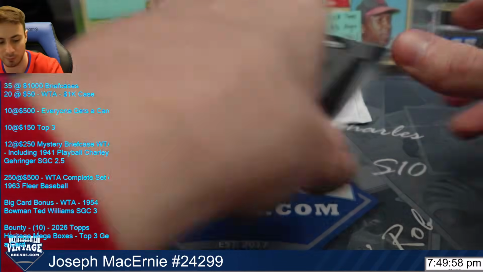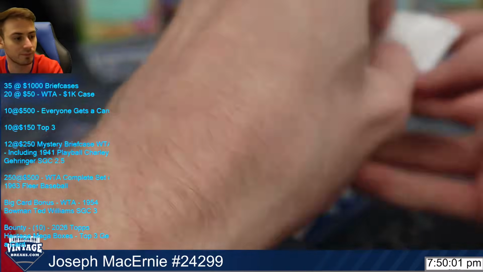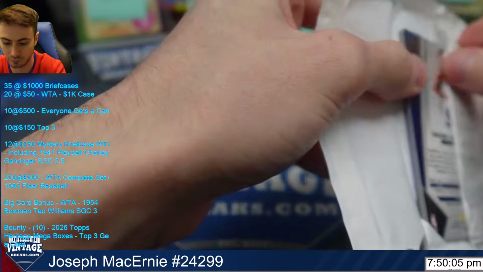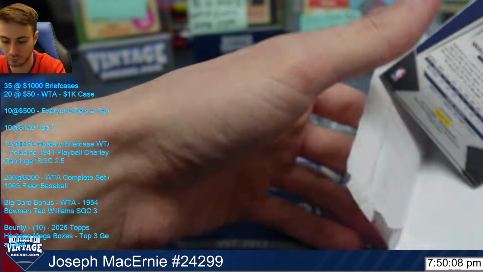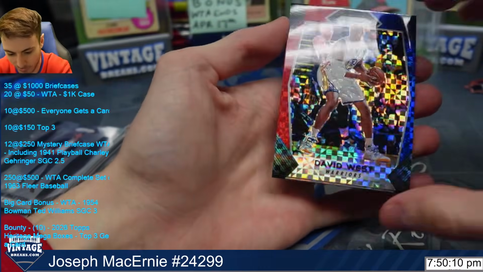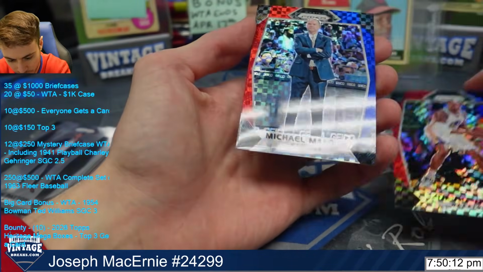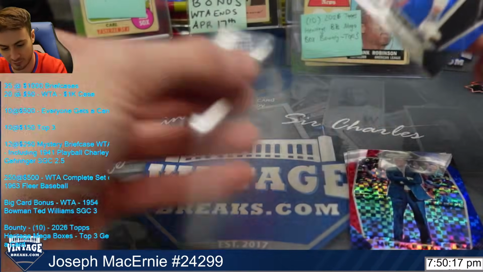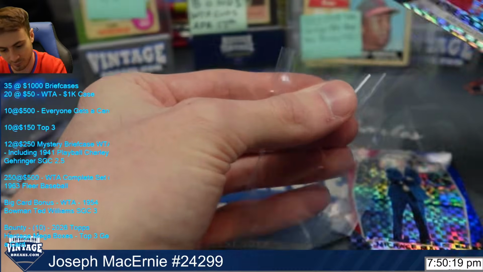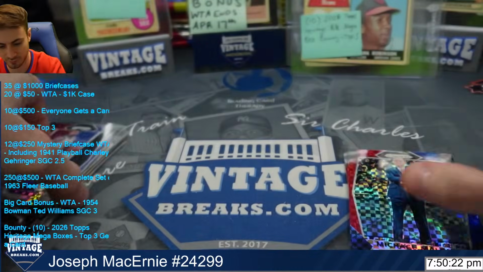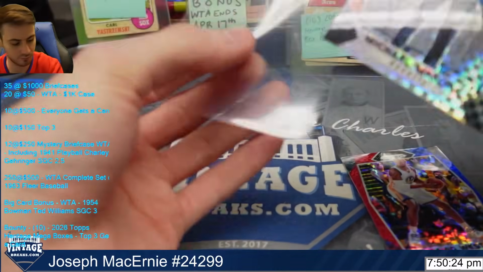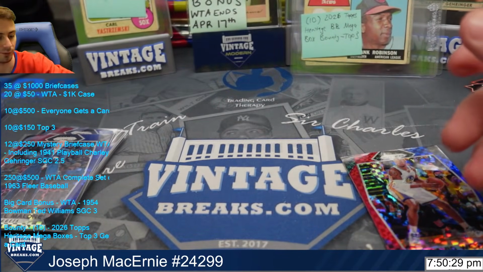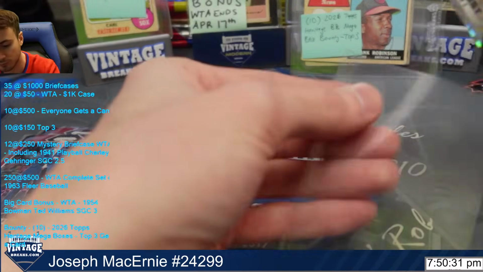Alright, we'll see if the red, white, and blue pack has anything for us. David West, red, white, and blue. Michael Malone. And Wayne Selden Jr. Alright, so no Tatum, unfortunately. No Donovan Mitchell.